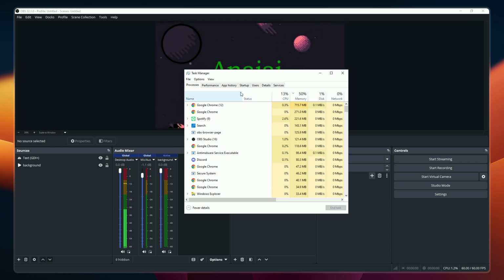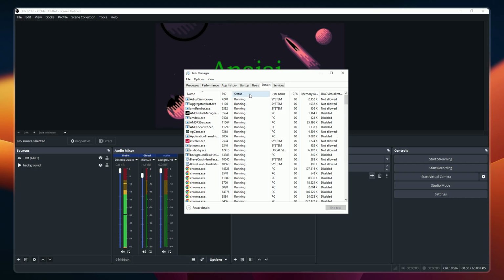When Task Manager opens, you'll see several tabs at the top of the window. Click on the Details tab to access the more technical view of all running processes. This tab shows you every single program and background process currently running on your system, which is exactly what we need to adjust OBS's priority level.